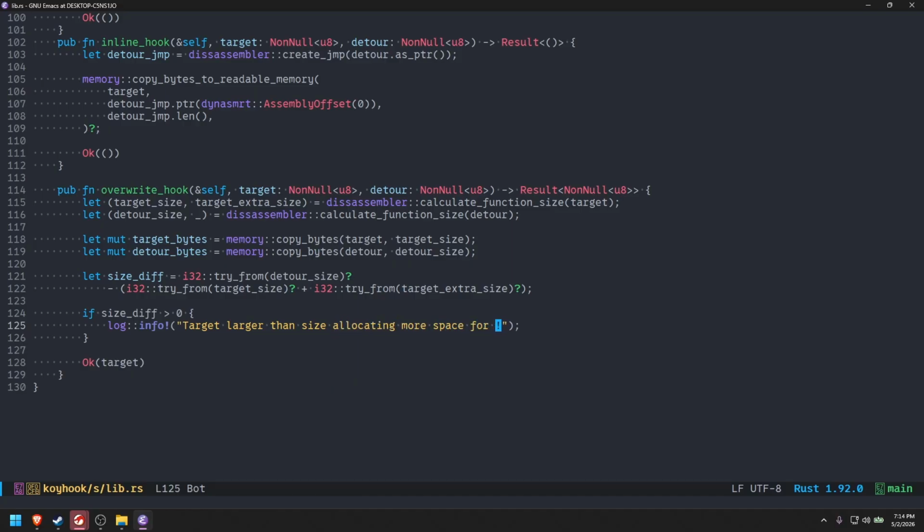Allocating more space for detour larger than target. Allocating extra space for detour. So check to see if the size difference, right. That means we're gonna allocate extra space. And so we would like to split up our detour bytes here.